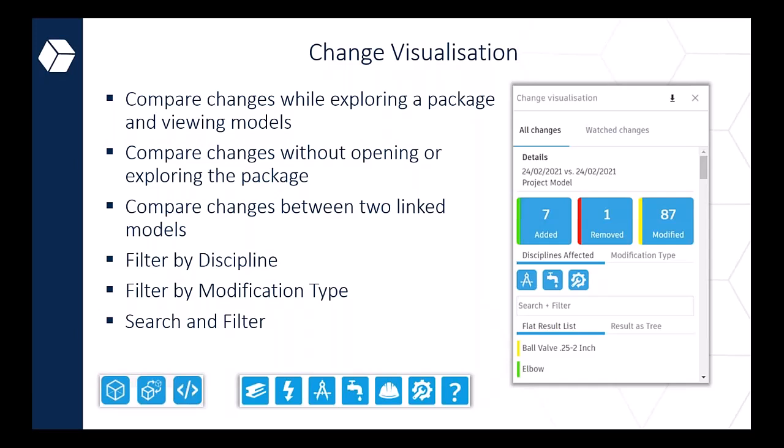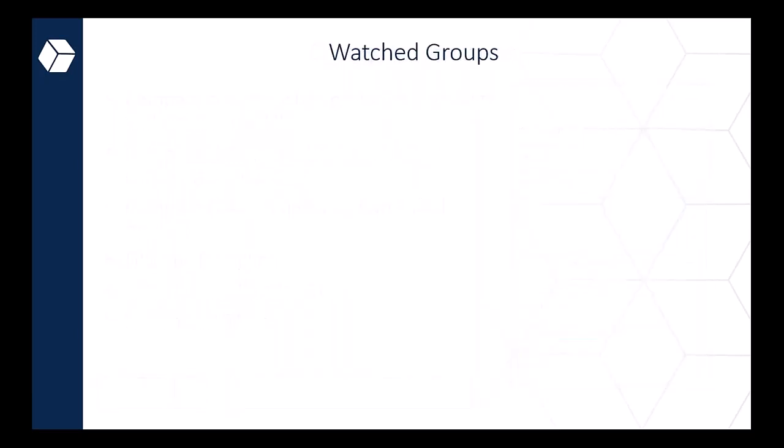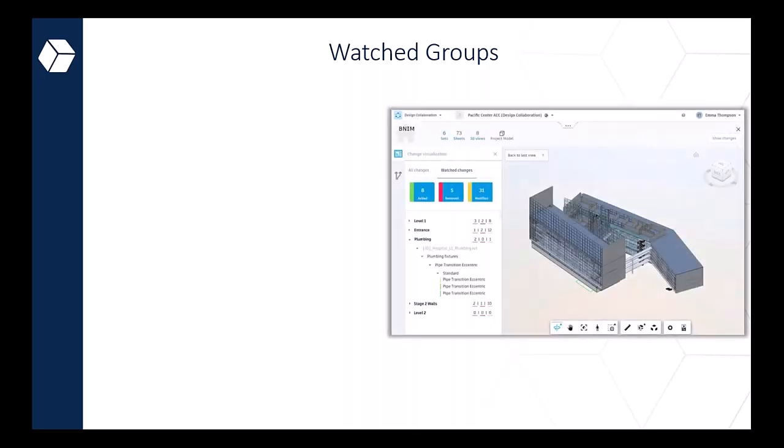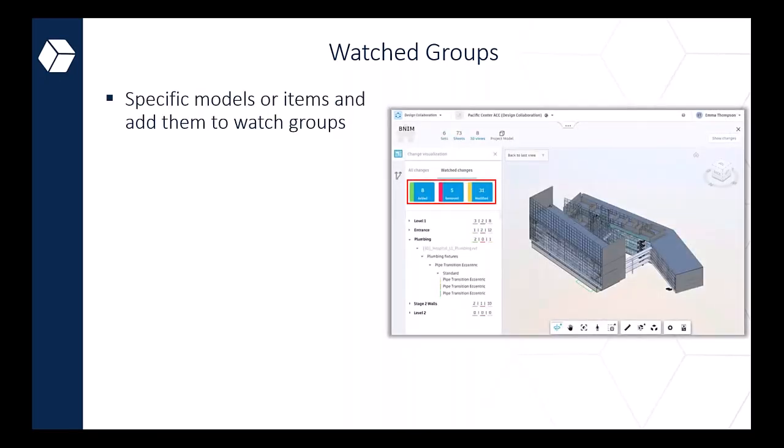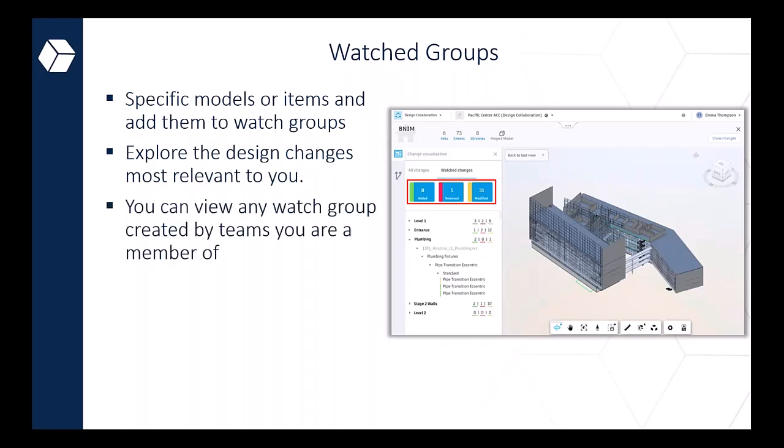So that tells us the elements that have changed in the model that has been published by our consultant or by somebody on our professional team. Okay, and then with the changes tool, the change visualization tool, comes the watched groups tool, and this allows you to select specific models or items that you can add to a watch group, and that will basically watch the changes for you.